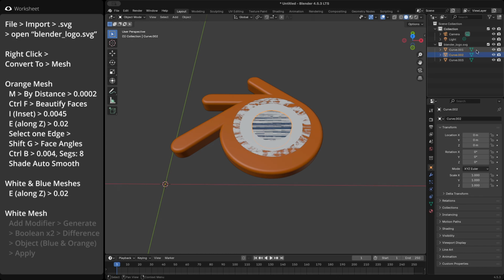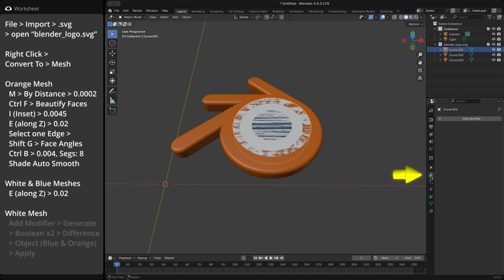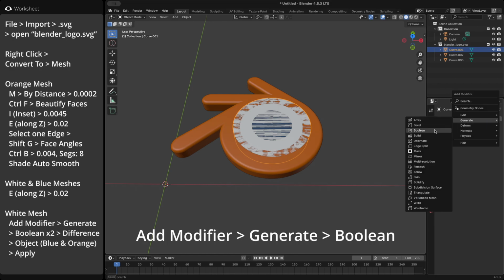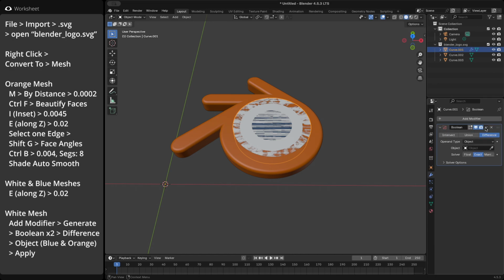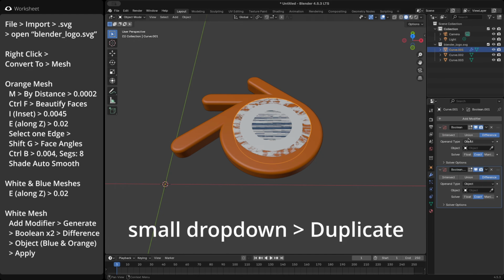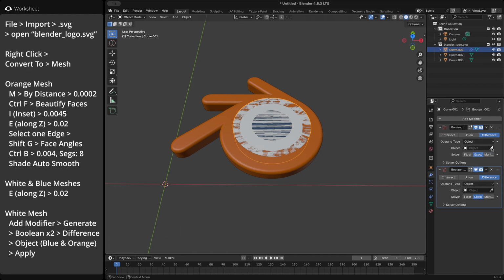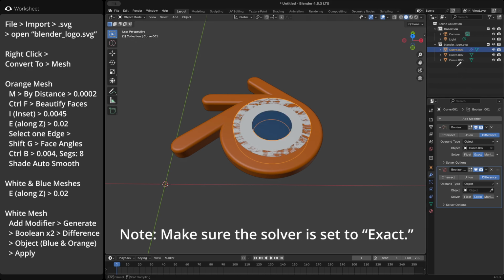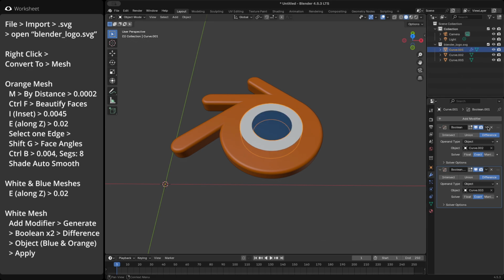Then select the white mesh and open the modifiers panel on the right side of the screen. Go to Add Modifier, Generate, Boolean, and add 2 Boolean modifiers. Set both to Difference, and under Object, select the orange and blue meshes. Click the small drop-down to apply each modifier.